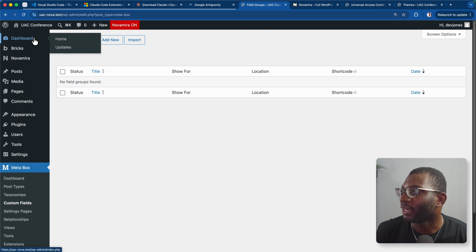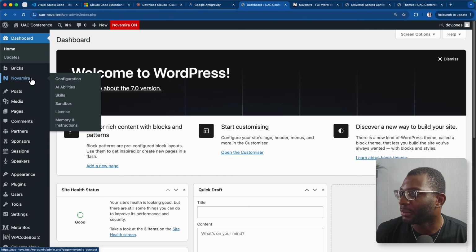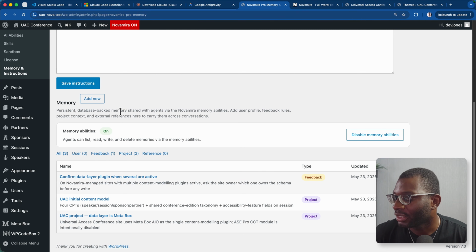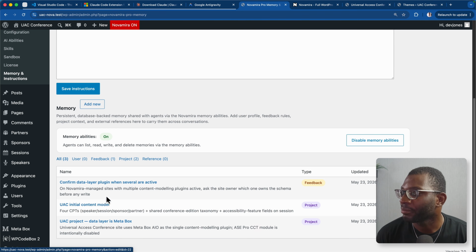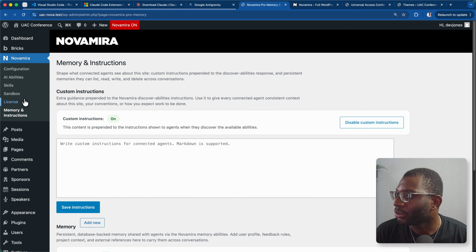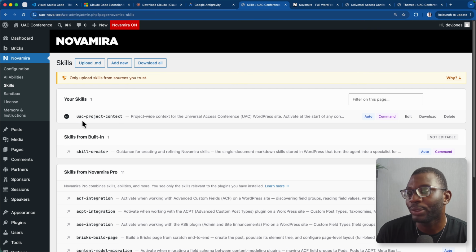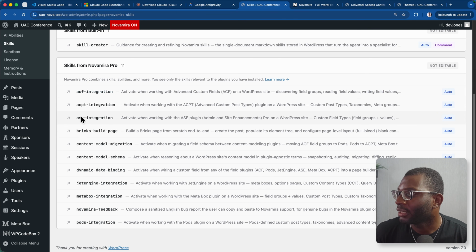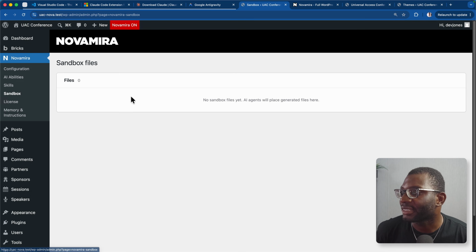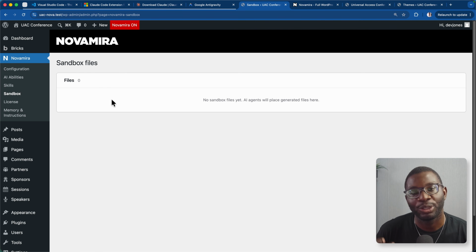So let me go back from the dashboard, go to Novamira, and then we check out memory and instructions. You can see that it has created a couple of memories for us. So automatically it does the memory. Then if we go under skills, let's see if we added any new skill. Okay, so it created a new skill for us called the UAC project context. So that's a new skill. And we can check the sandbox if there's anything. There is no PHP file yet because we don't really do anything.